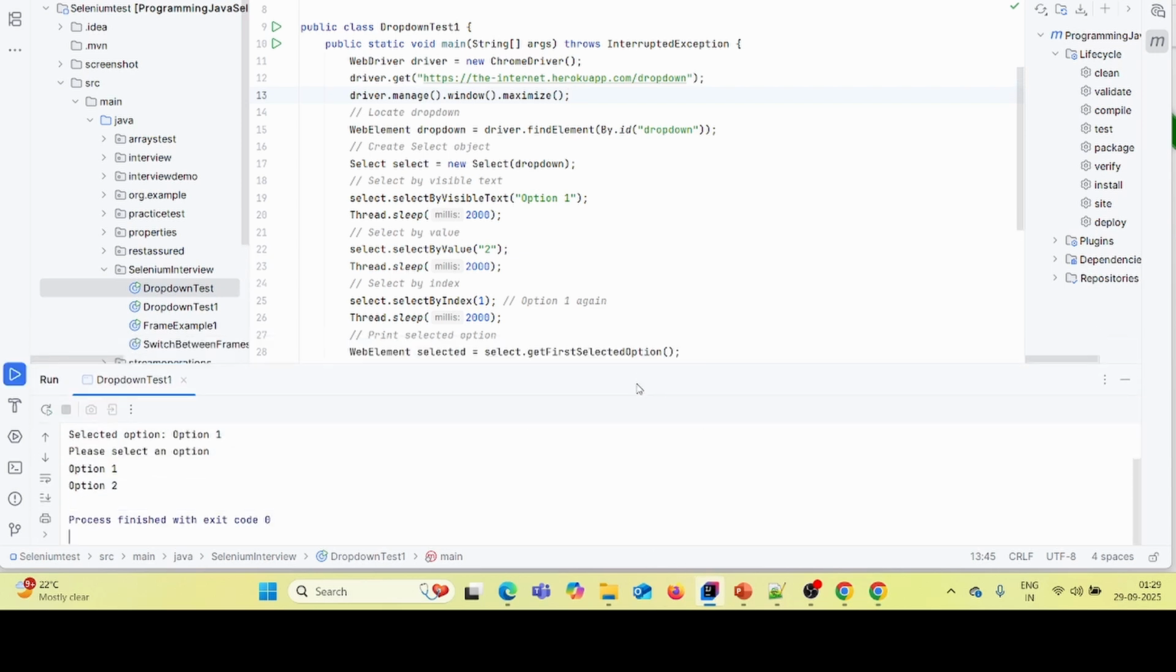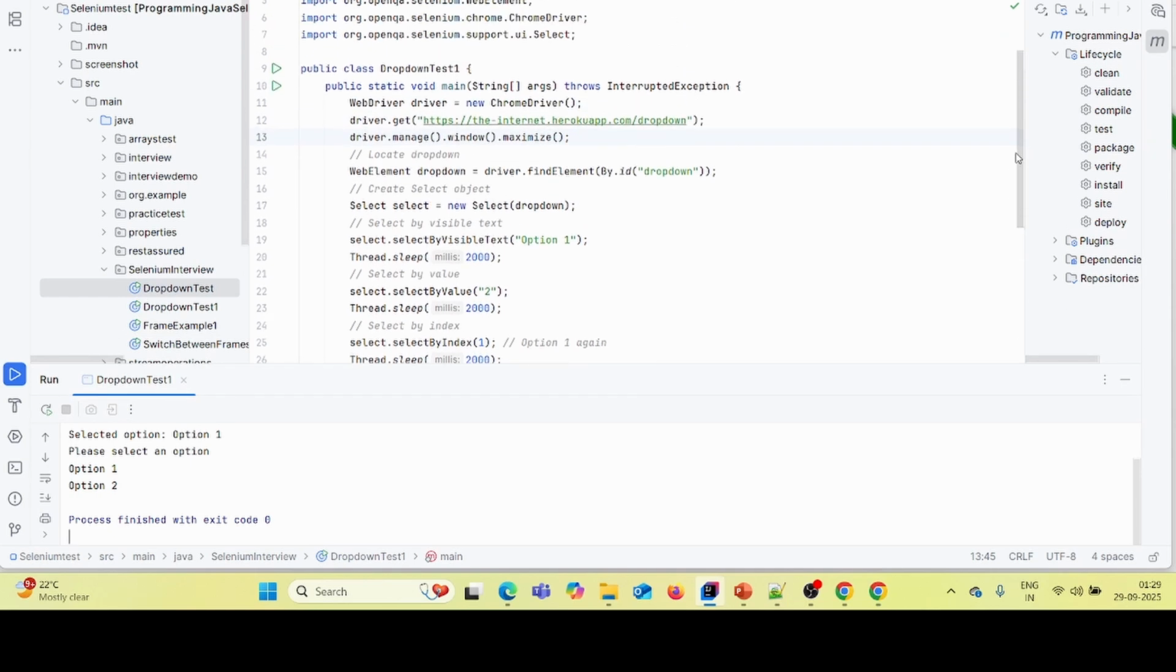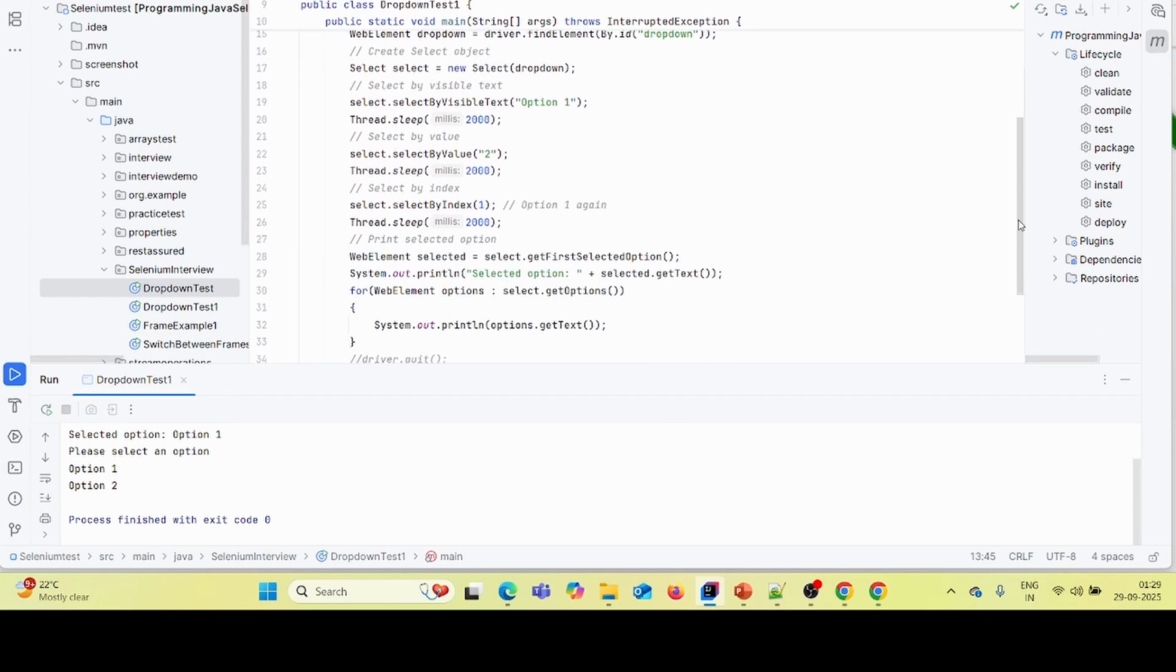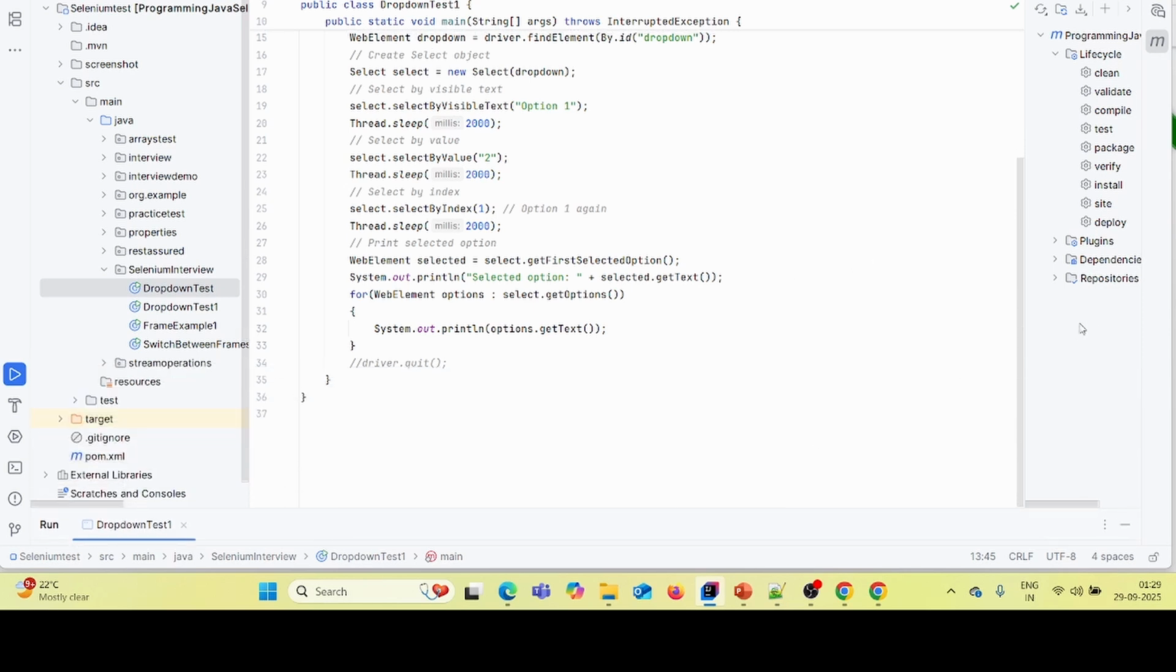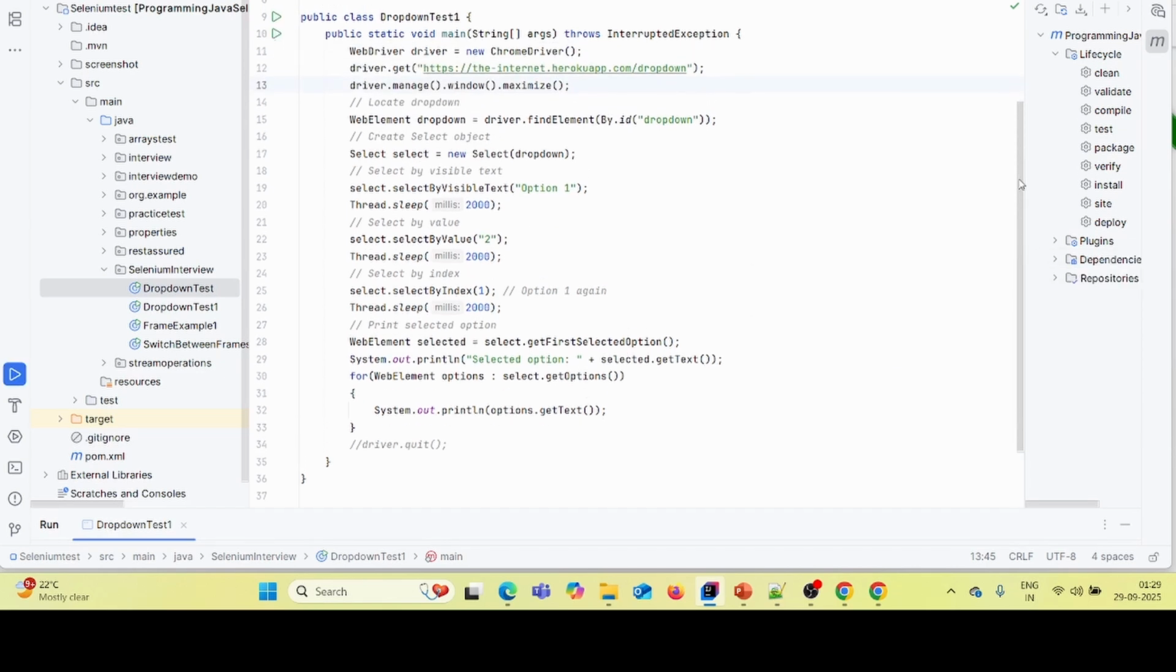Let's go back and check in IntelliJ. See what it has written. If you see the SOUT statements, initially it returned option 1 because option 1 was selected at the end. Then after that it iterates through both the options and displays option 1, option 2. That's how you will work with drop downs in Selenium WebDriver.